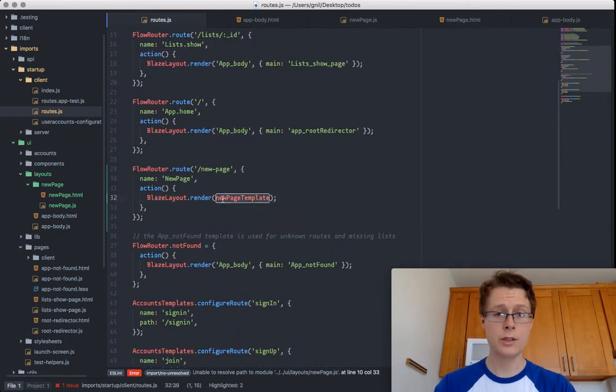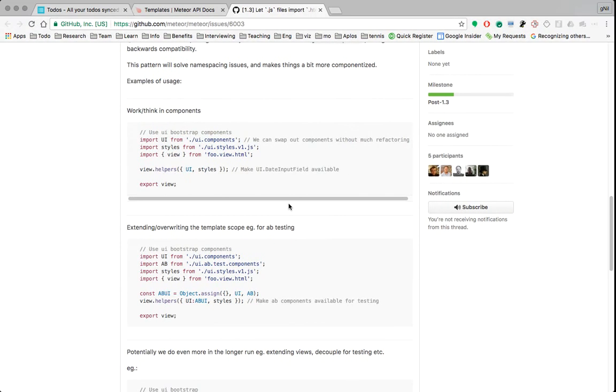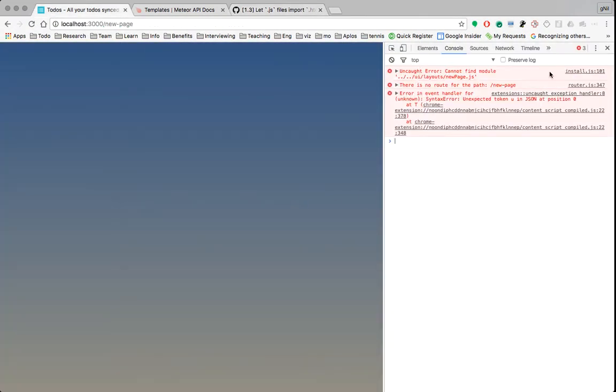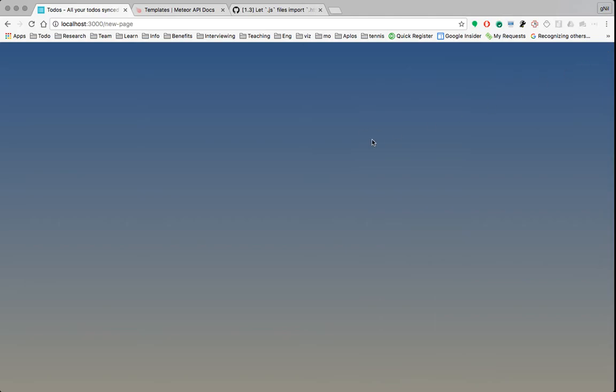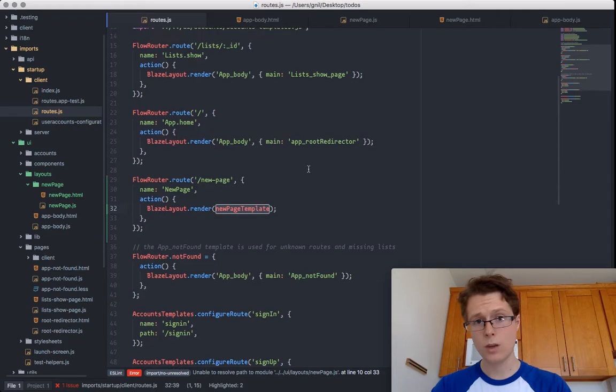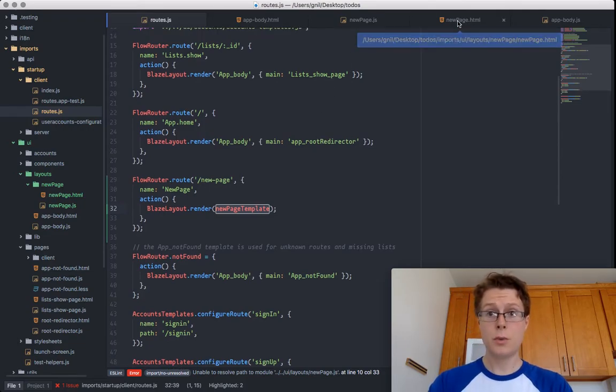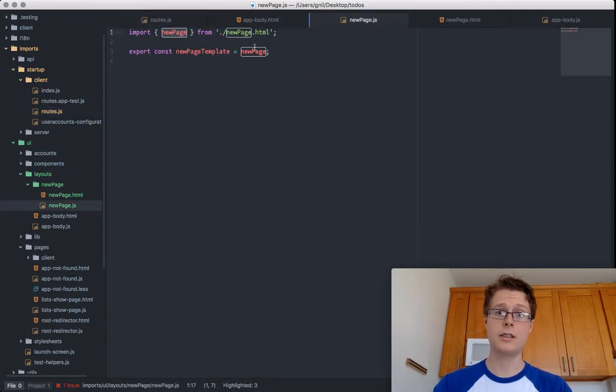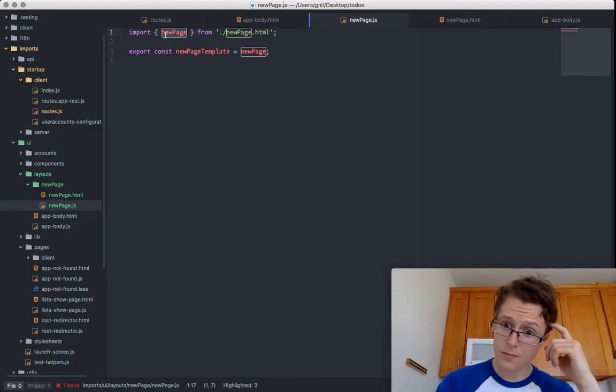So we'll go ahead and render this new page template. Okay, how does this look? As you probably guessed, it looks like nothing. Why does it look like nothing? Well, the reason is because this is not implemented yet.